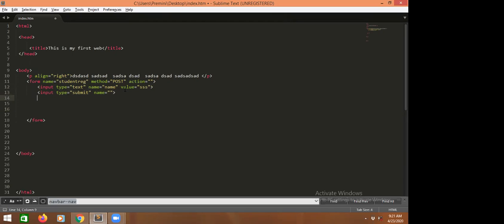Right. So form name, student registration, method is equal post, action is equal where you are going to submit the form. Then input type. What are the input types available in HTML? Input type text, input type checkbox, input type radio. There are three input types: input type text box, input type radio, input type checkbox.